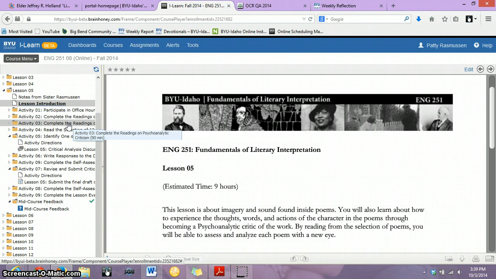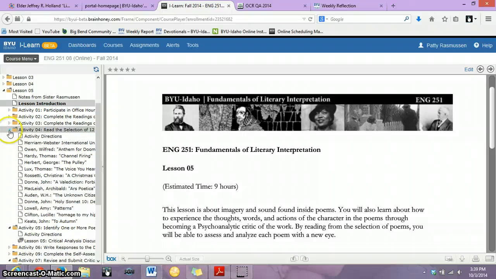You are also going to begin working with a new literary theory, which is psychoanalytic criticism. So you're going to have to read about that and how you can apply that to the readings this week.